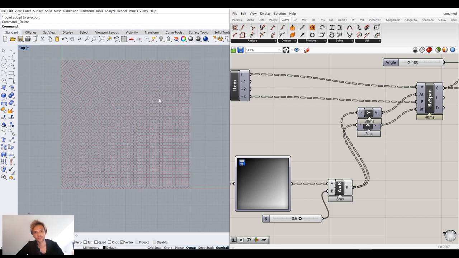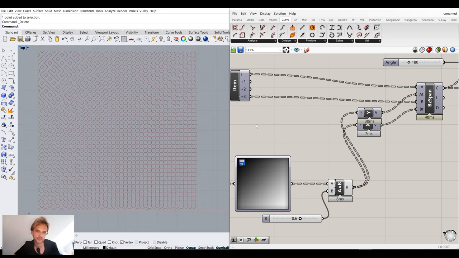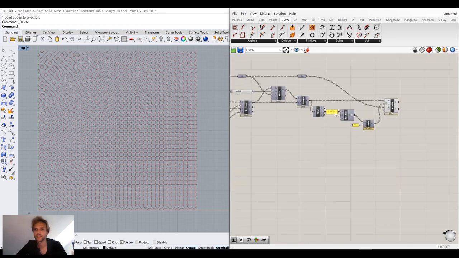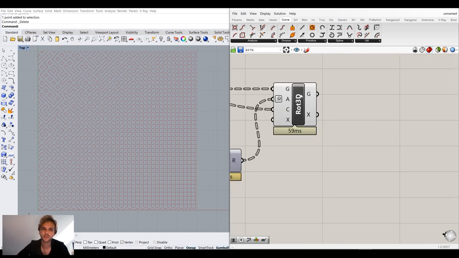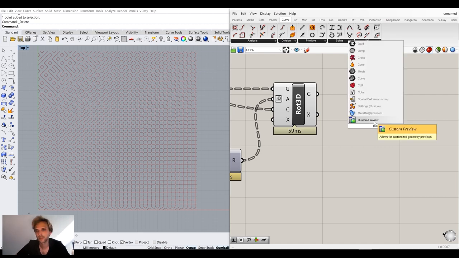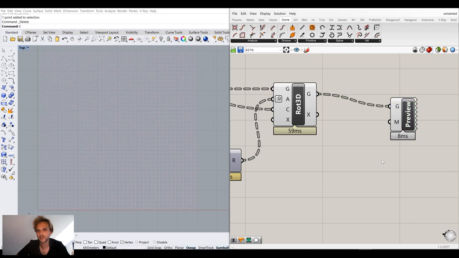So then it becomes this kind of a cool gradient. Maybe I'll keep it as a gradient. And that is that. Now to make it pretty, all we need to do is just custom preview it with a color, with a white color.